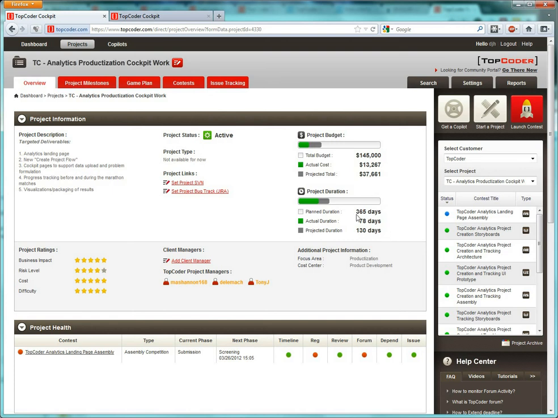Same thing for duration. In terms of how much time I set for this project, in terms of when I want to get it done, how much time has gone by, and then how much is budgeted out for the contest we have created. So the more you plan in advance, the better view you'll see in terms of tracking towards your goals.